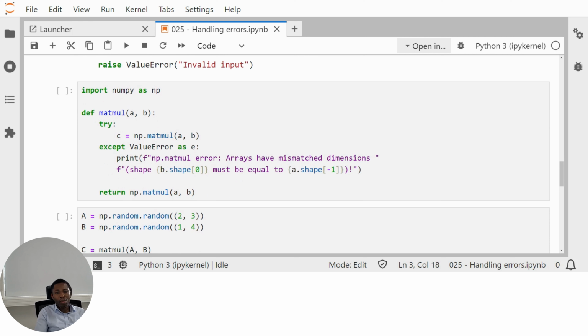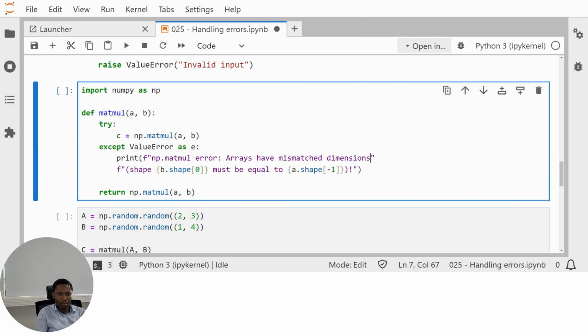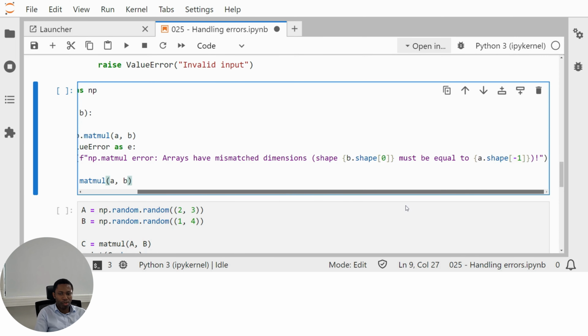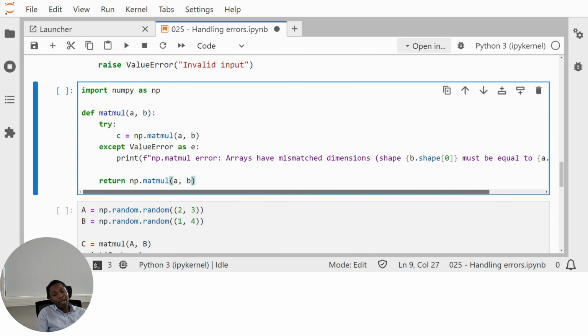Okay, if an error comes up, it will be captured through the except block. Here, raise it as a ValueError. Then print. You understand, we can put this together; it's a bit lengthy, but it's okay. Print f-string: array mismatch, this is equal to the shape of that. Then if no exception is raised, return the matrix multiplication of A and B.